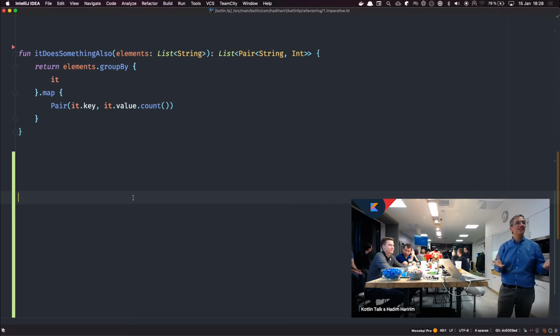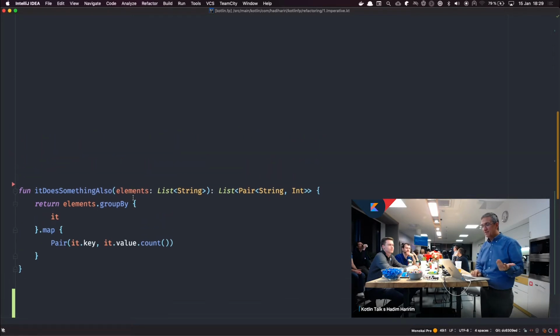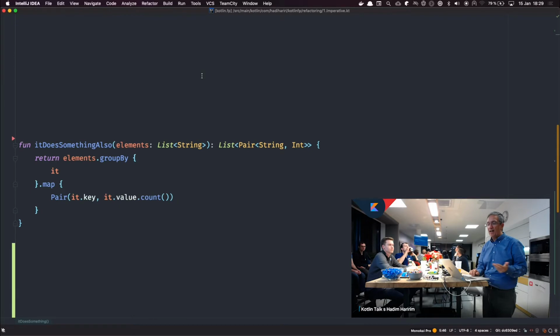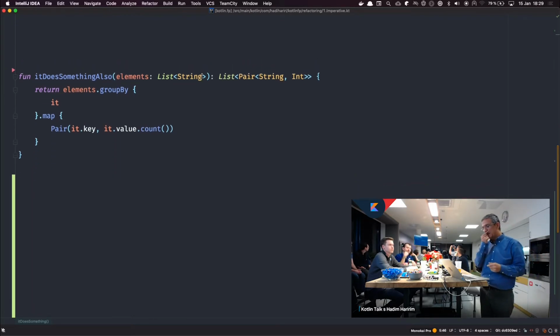So the hands are going up way faster there, right? And you know that this does something also. And it's not hard to understand that despite the return type, this is actually the same thing. So it's actually performing the same kind of operation, right? It is grouping elements and then creating a list that maps the key to the value. Okay? Now, why did it take you less time to discover the second one? It was easier to read, right? It was easier to comprehend.